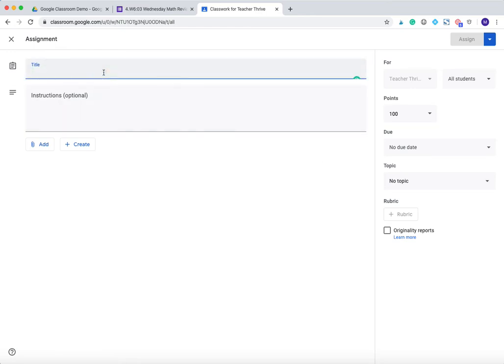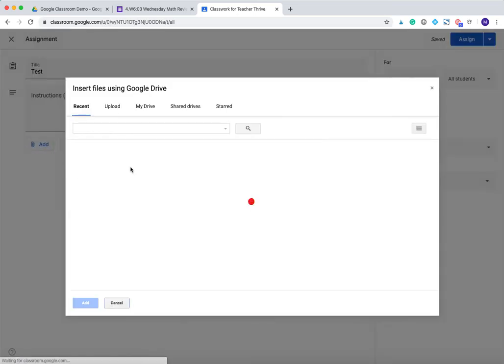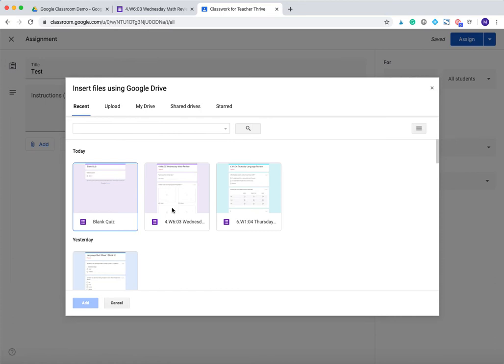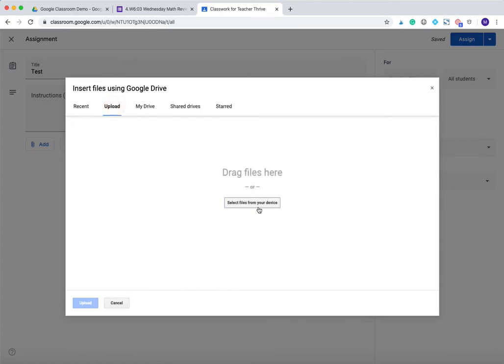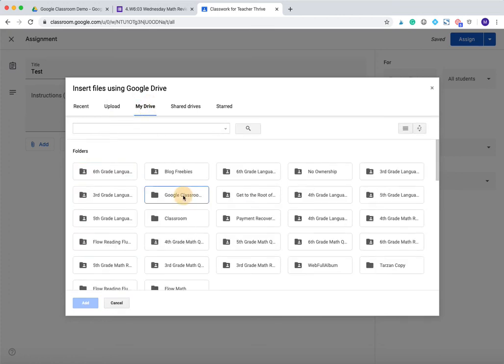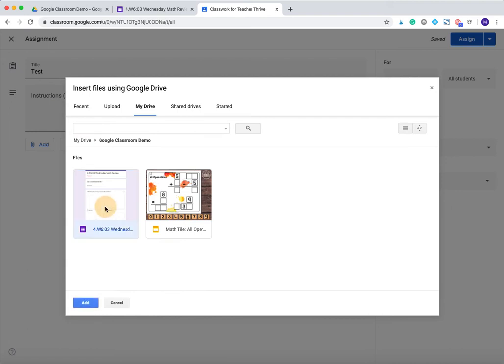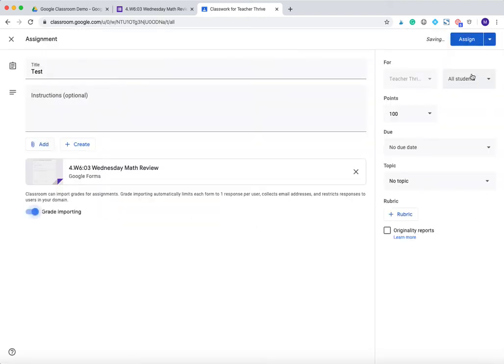So go ahead and just, I was going to say test. You can put instructions here if you like, and then you're going to add, and this is where you're going to go to your Google Drive, and you're going to find your quiz. This is, I think, the quiz that I just did, but usually it's your most recent one. I know where I saved my quiz, so if you saved them in a certain folder, then you can just go there. Now, for assigning, you can assign to all your students or you can select students.